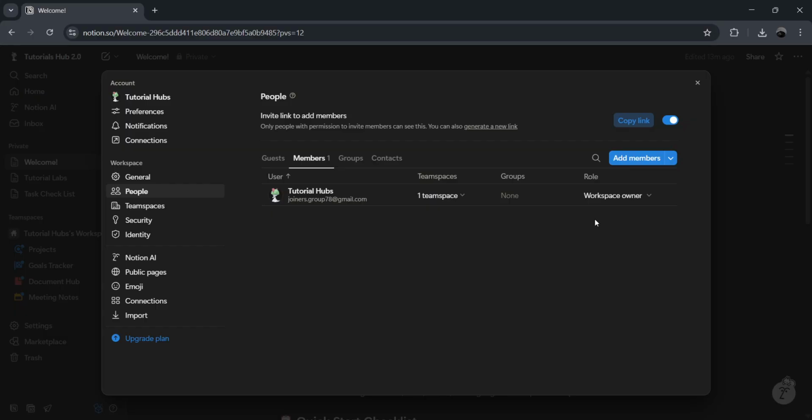And that's it. The member has been successfully removed from your Notion workspace, and they will no longer have access to any of the pages or databases within it.